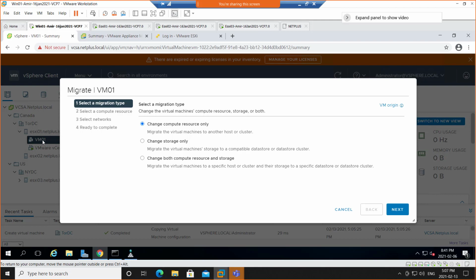with its VMDK, which is the virtual disk, and the other files, vmem, and also other extra files there. So there is that change storage only. I'm going to select that. If it was working out of ESXi1, let it work out of ESXi1. We can change that later as well. But right now, please change its storage.